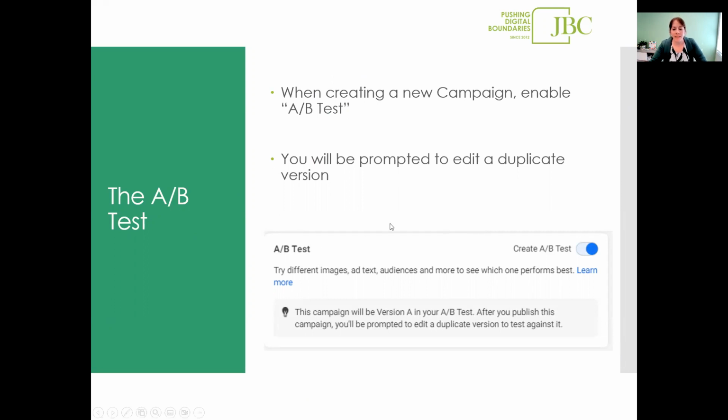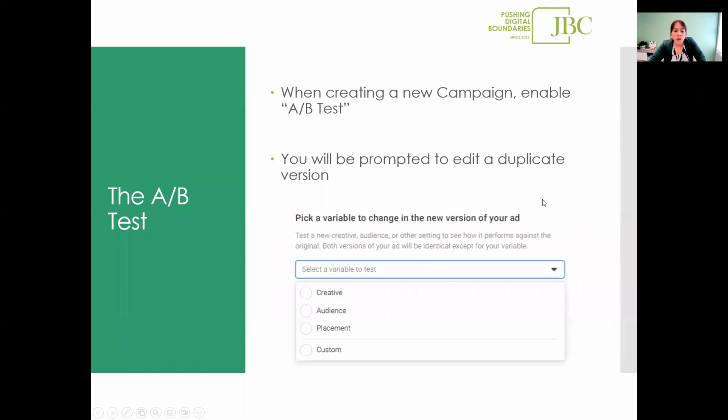So that A/B testing is what I showed you earlier. It's as simple as toggling it on. I do want to show you some examples of what that's going to look like. Once you toggle that on, you've got the option for creative. That could be images, it could be your audience. And when we get into things like audience, you can't change more than one variable.